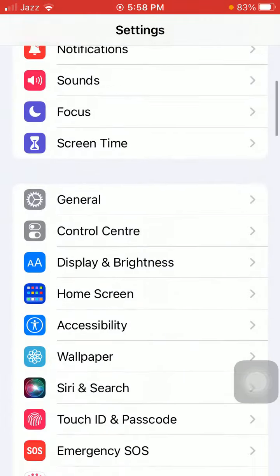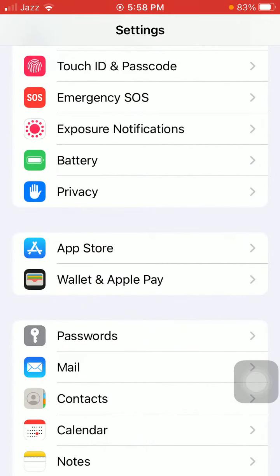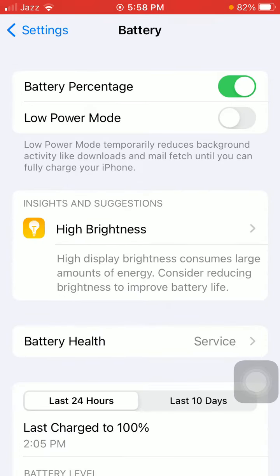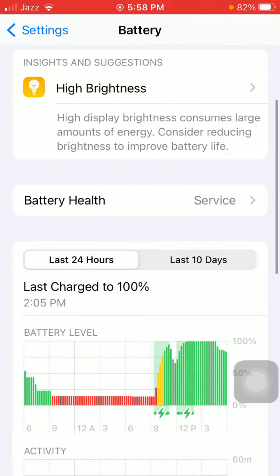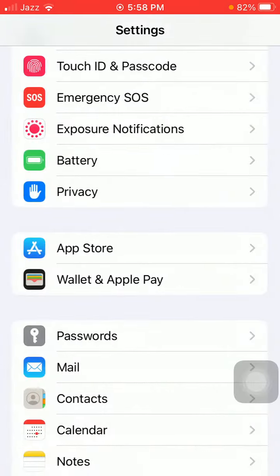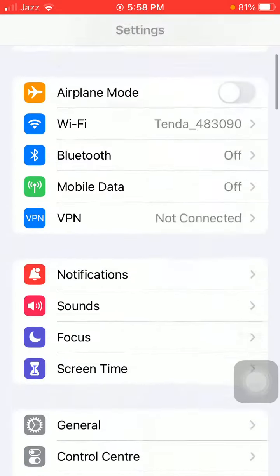First of all, let me show you the battery performance. Tap on battery. Here you can see if the iPhone shows battery health service, then you need to replace your iPhone battery. If there is no service, then do the following steps to save the iPhone battery.